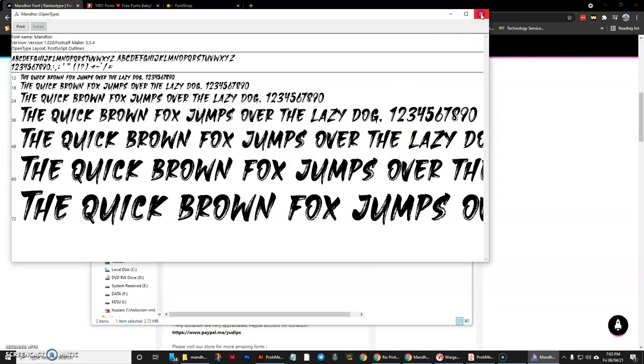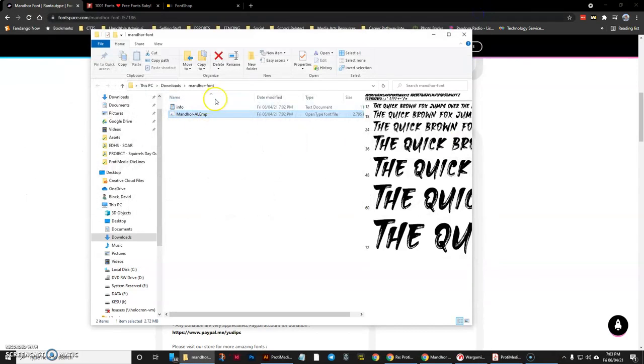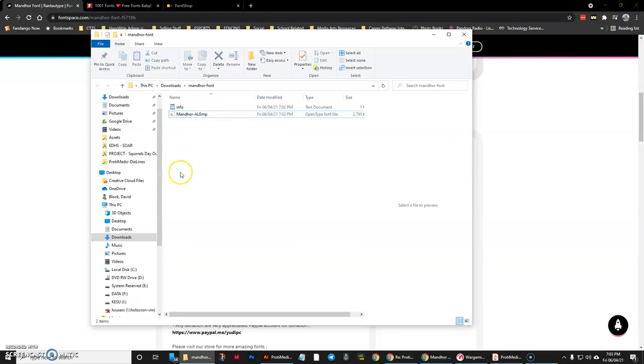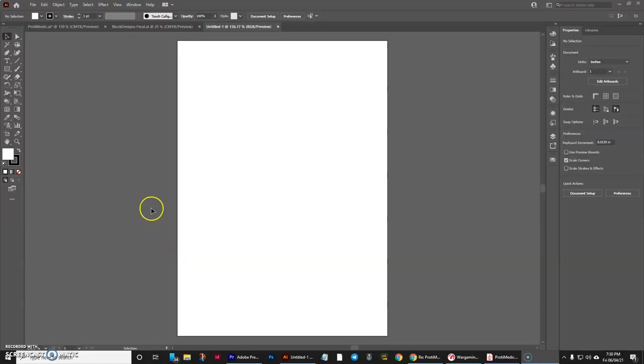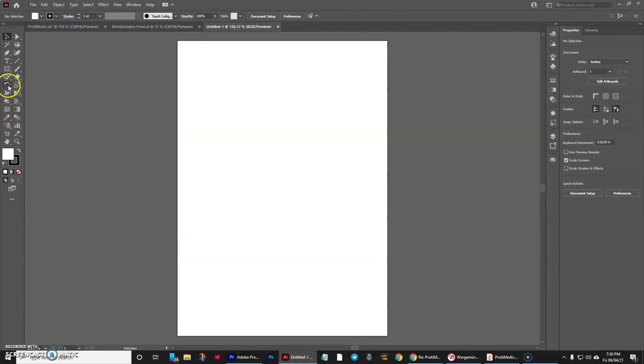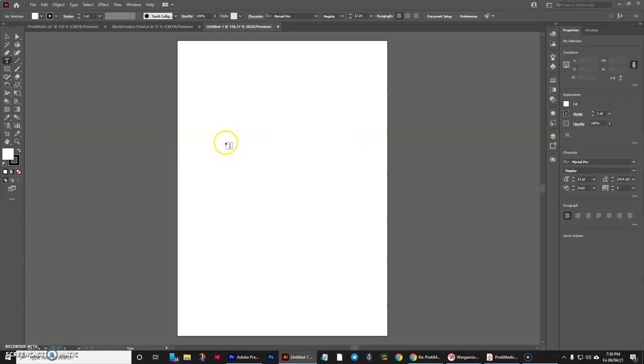That's basically all there is to it. It's now installed. Another option is to just right click and choose install right there, and that'll do the same exact thing. Now let's open up Illustrator and find out if we can use our brand new installed font.